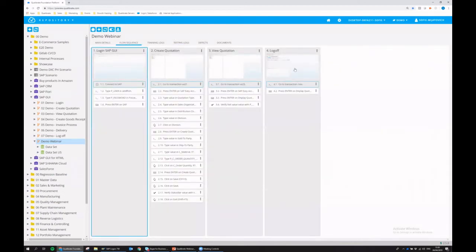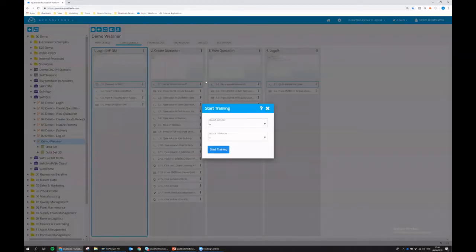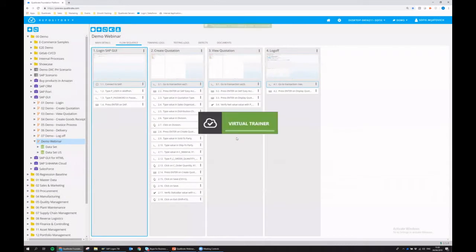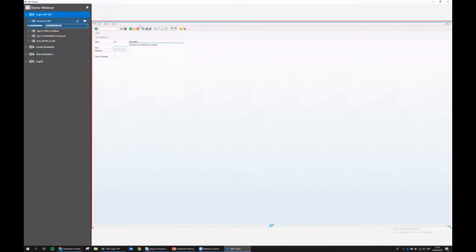But now let's say we have a new employee and he or she needs to be trained on a new process or the process that has been changed. So we need to train every employee of the organization. We can also start this recording as a training session. So this training session is offline. So they can pick up the process and learn the process offline.